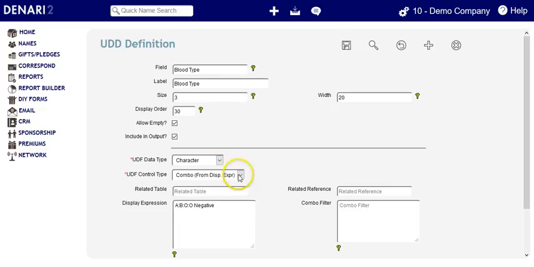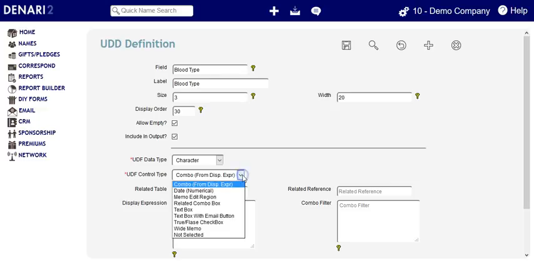The UDF control type field helps control what the user enters into the field. We see here a combo from display expression, the date, the memo field, the related combo box, the text box with email button, true-false checkbox, and wide memo. So let's discuss each of these. In looking at this list, we see two combo box options, one that has the from display expression explanation next to it, and the related combo box.